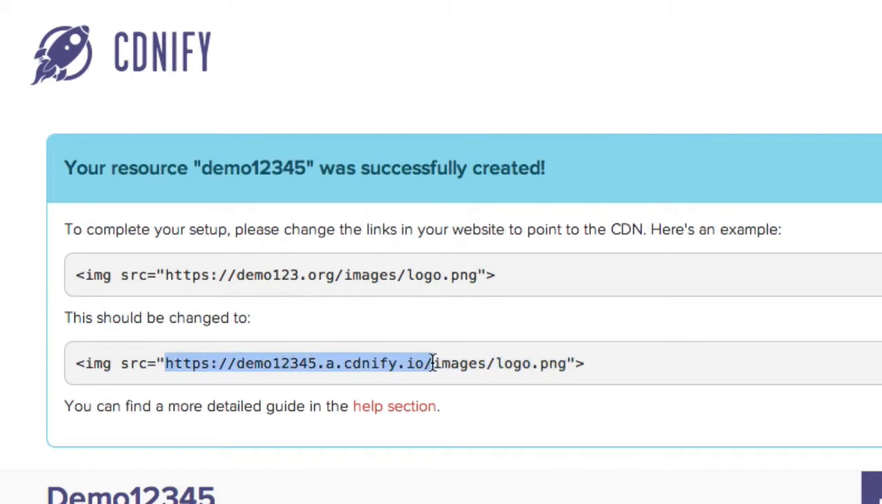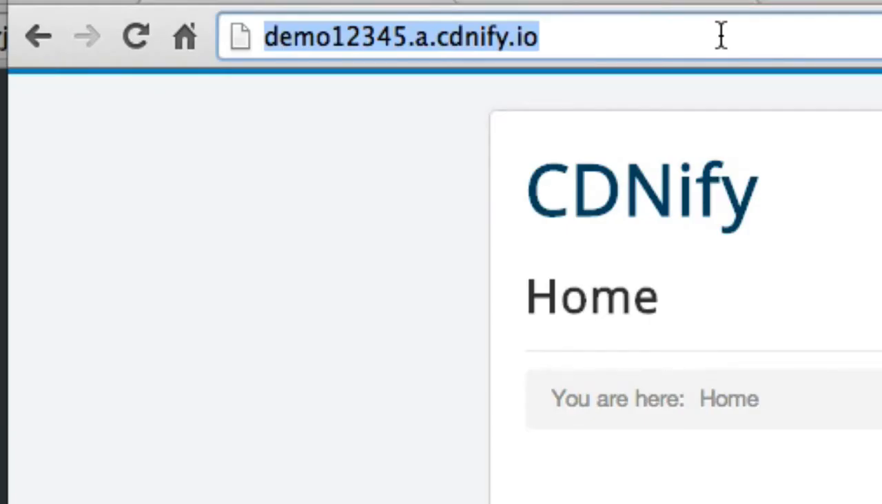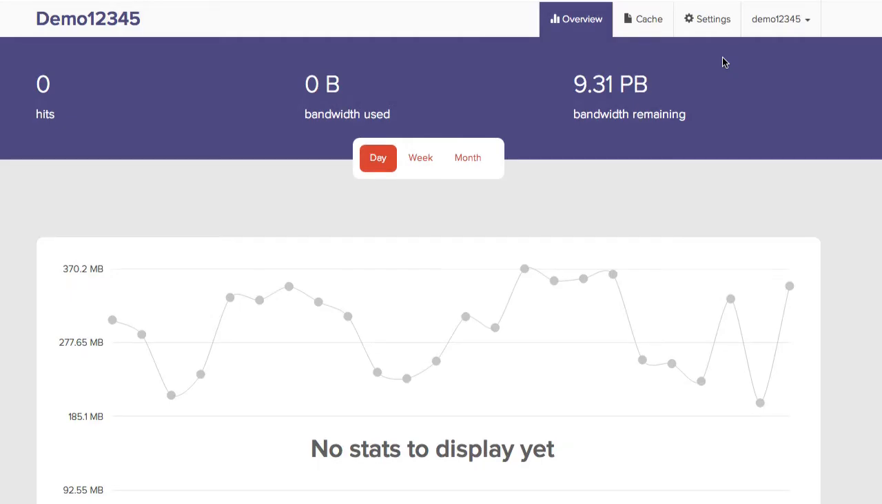Okay. If we can actually test that right away, if we copy the host name, you'll see on our CDN URL, we've got a mirror image of what we've got on our main website on demo123.org. So it's really simple and really fast to get using CDNify straight away.